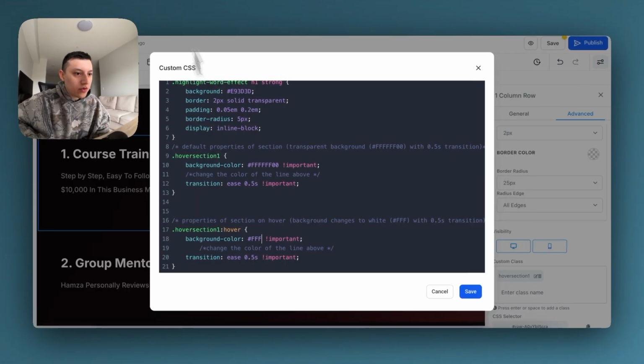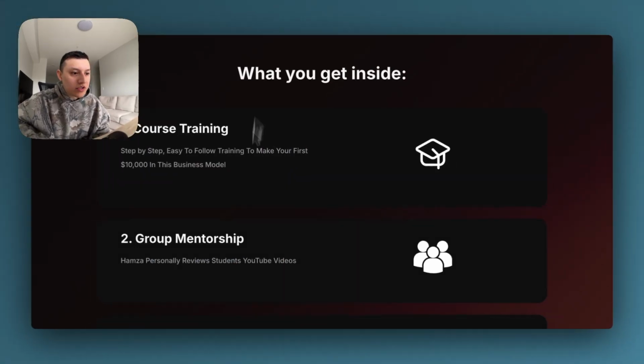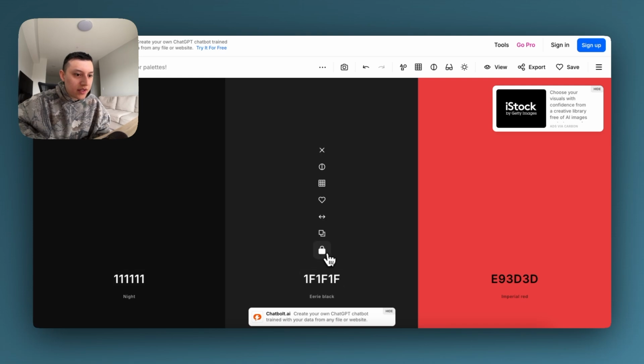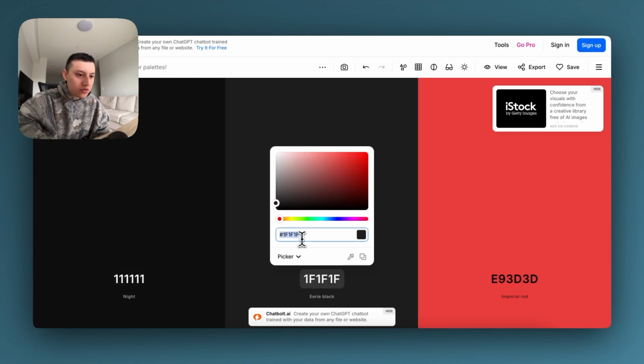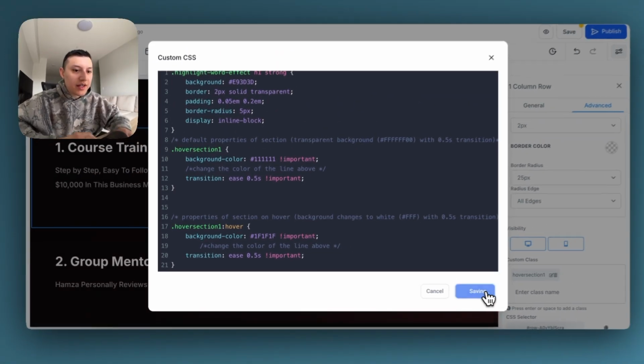Copy this hex code, go back to our custom CSS, change the background color, and then I'm also going to change to the one I want it to be, which is the lighter gray, which is this one right here. So I'm going to copy this hex code as well. I'm going to go back to my website and add it down here. And I'm just going to hit save.